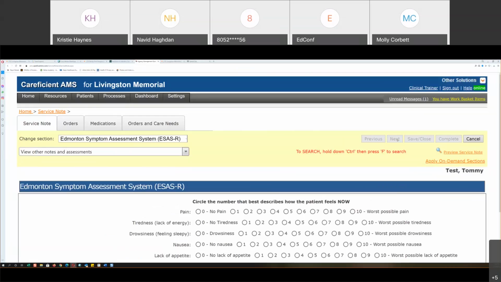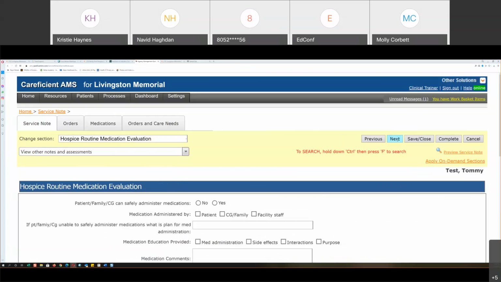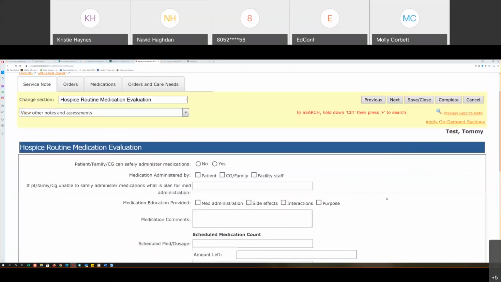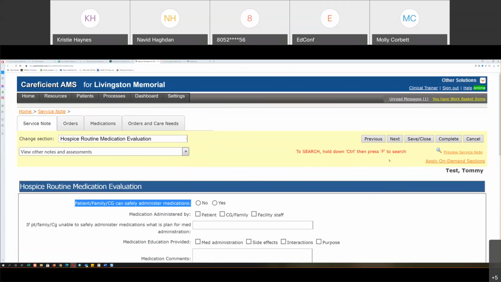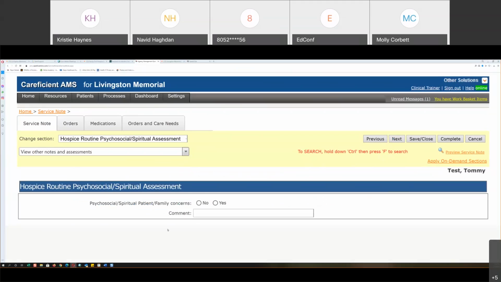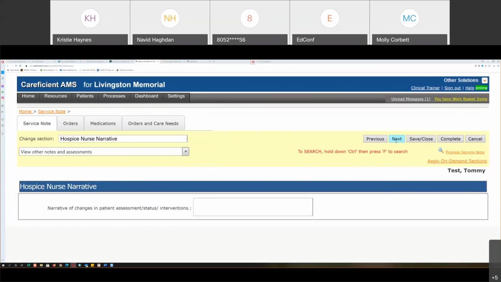Then we have the Edmonton, our routine medication evaluation. We talked about the ones that are going to be required based on regulation. Any new psychosocial or spiritual concerns. This is mainly if the chaplain and social worker are not in the home. I probably should add NA to that.